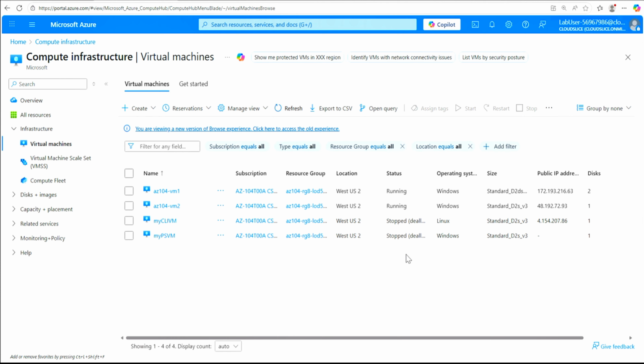Lab successfully completed, but it's always recommended to stop all the resources which are no longer needed. Because it's a lab environment, you can delete or remove the resource group.